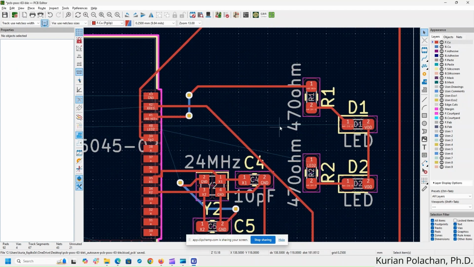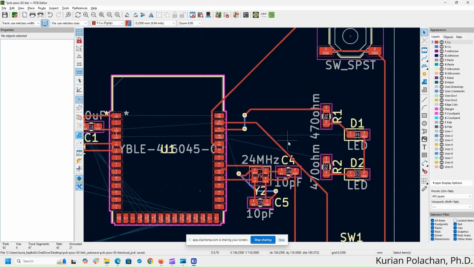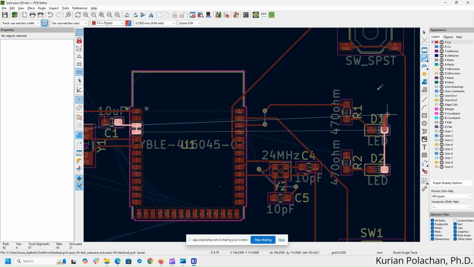So that is done. The next step is you need to connect the VDD together. So VDD is connected somewhere here. So how do you take that? Yeah, so till here it is fine.